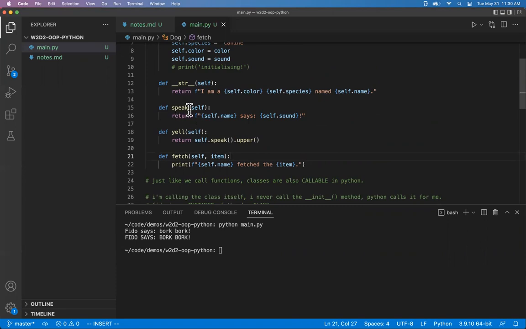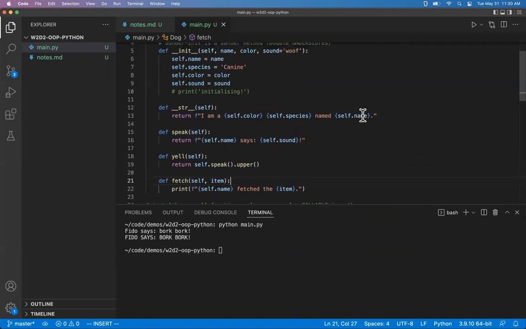So we've got speak, which returns self.sound, but it's all lowercase. Maybe your dog is extra excited, so you want it to yell, but we don't have to redefine this whole logic here, because it's really just one modification of another method. So we'll call self.speak, get the value that it returns, and then call upper on that, which will capitalize it. And we get our yelling dog down here. Great question.